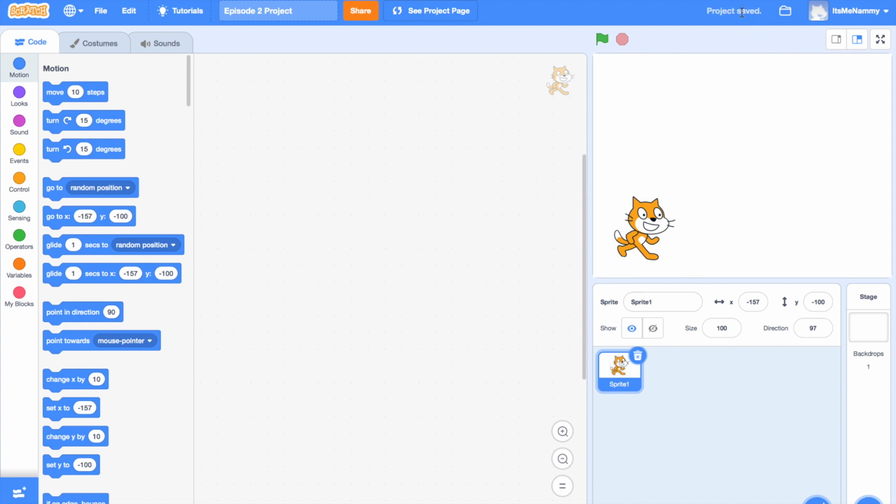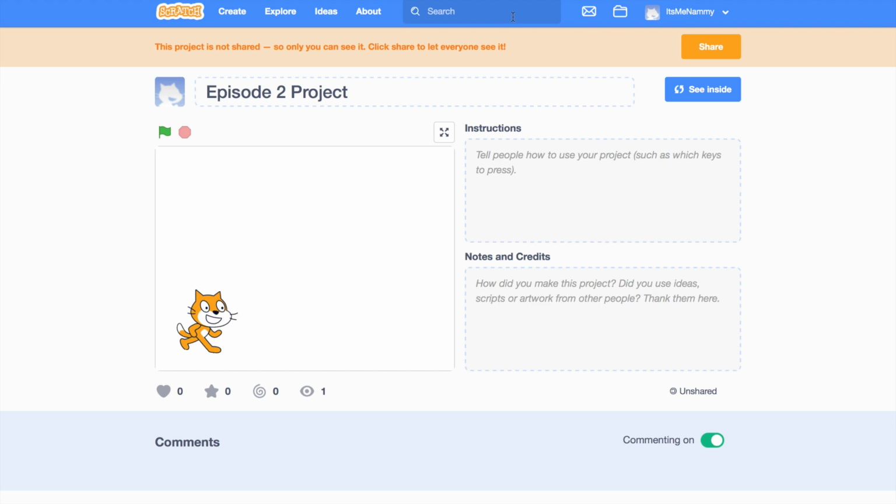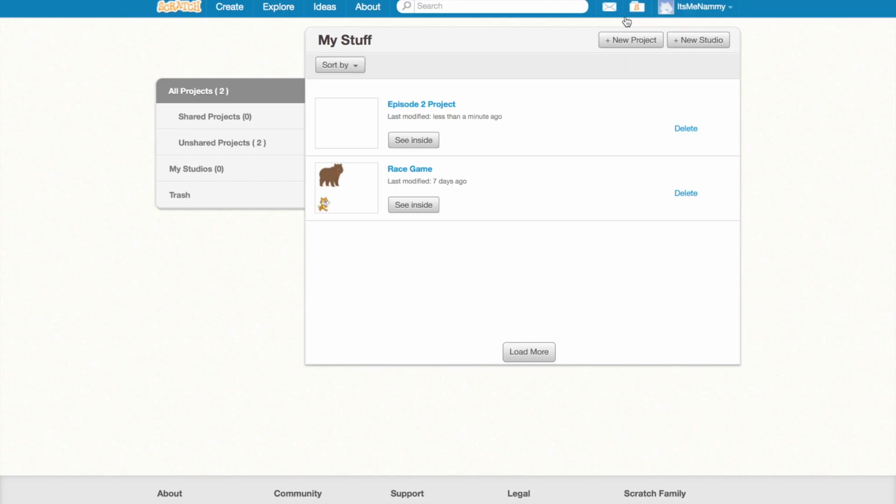Now, today we're going back to a race game. What I was showing you guys right there was just an example to let you guys know what it was. So if you want to get out of your project, you bring your mouse over to See project page right over here, and then you click on it, and then you guys know how to do this. Go to My Stuff, and then we have our race game over here.